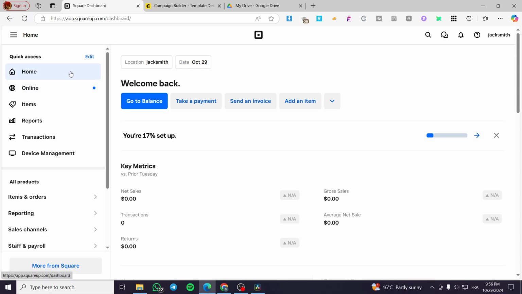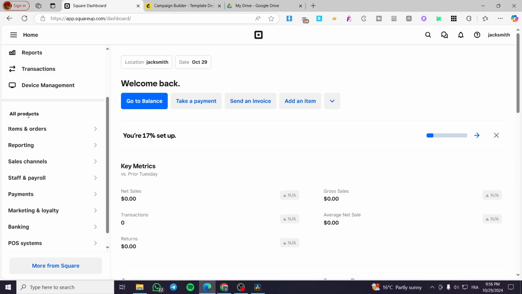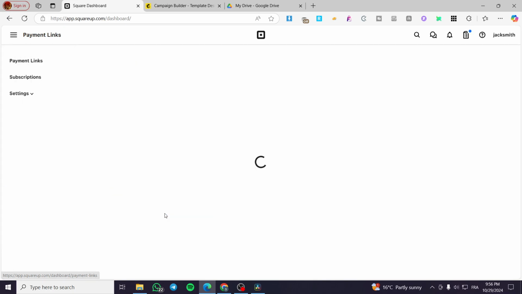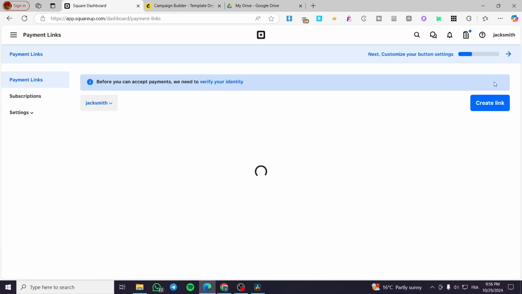We are going simply right there to, not the quick access, but we are going to see here all the products. You're going to click on payments, and then in this menu we are going to choose payment links. And now we are going to create a payment link.